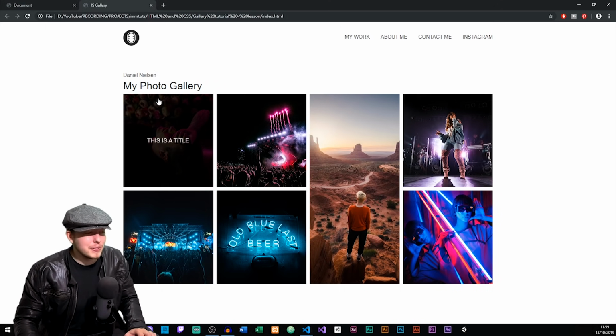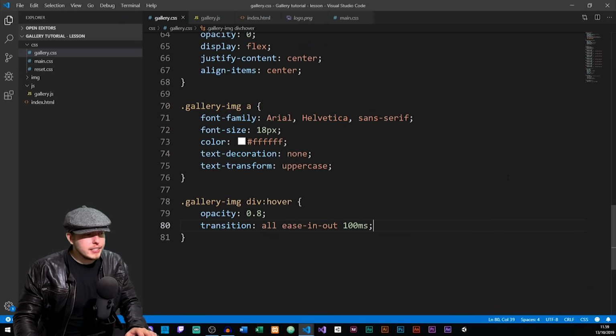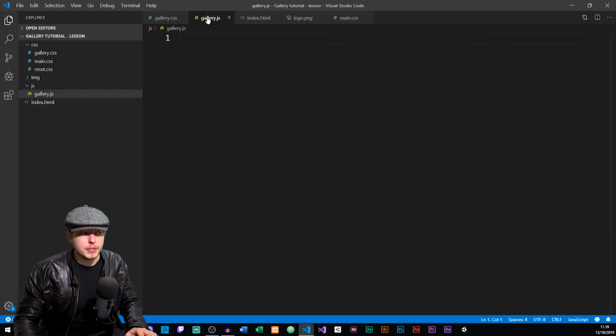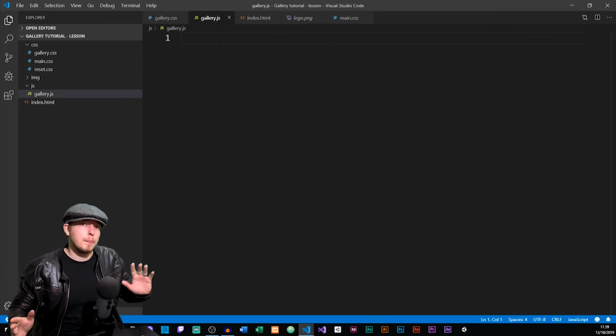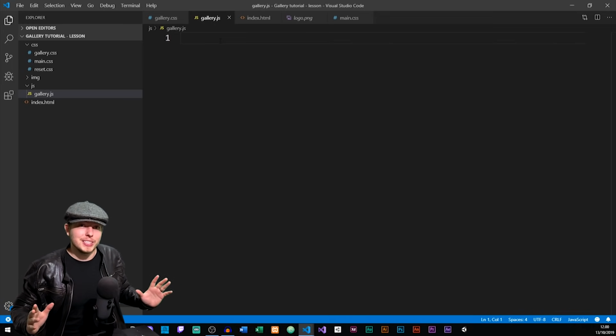It doesn't really matter for the gallery, but if you want to have that, you can just go ahead and style the H2 tag there. Now, before we do anything else using CSS, we're going to jump into our gallery.js file, because I think we're going to be jumping a little bit back and forward into the CSS file and the JavaScript file, which I hope is not going to get too confusing for you.